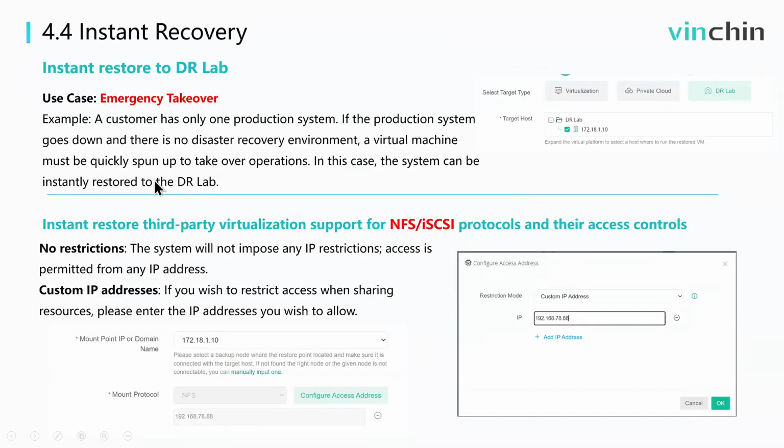And next, here are some updates about the instant recovery. Now we support the instant restore to our DR Lab. Maybe you have some memory about this, I just mentioned it, the DR Lab. And also a new feature, the use case of emergency takeover. For example, a customer has only one production system. If the production system goes down and there's no disaster recovery environment, a virtual machine must be quickly spun up to take over the operations. In this case, the system can be instantly restored to our DR Lab.